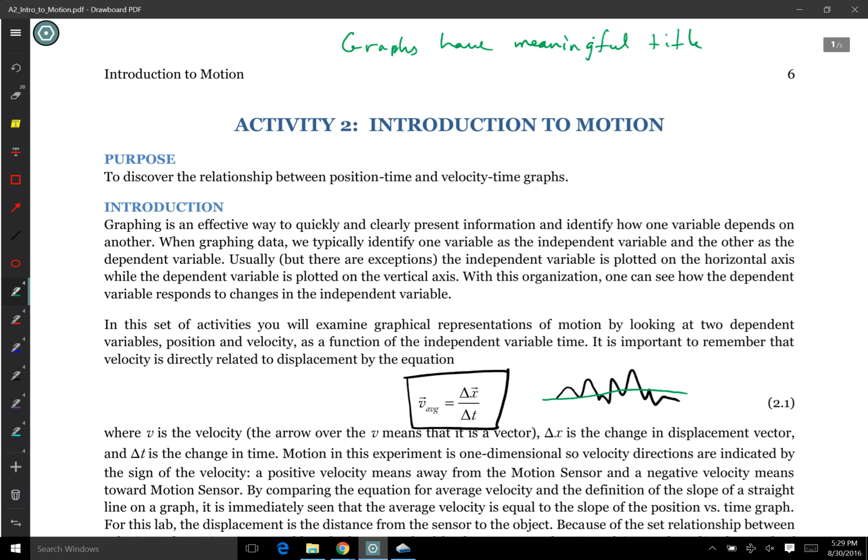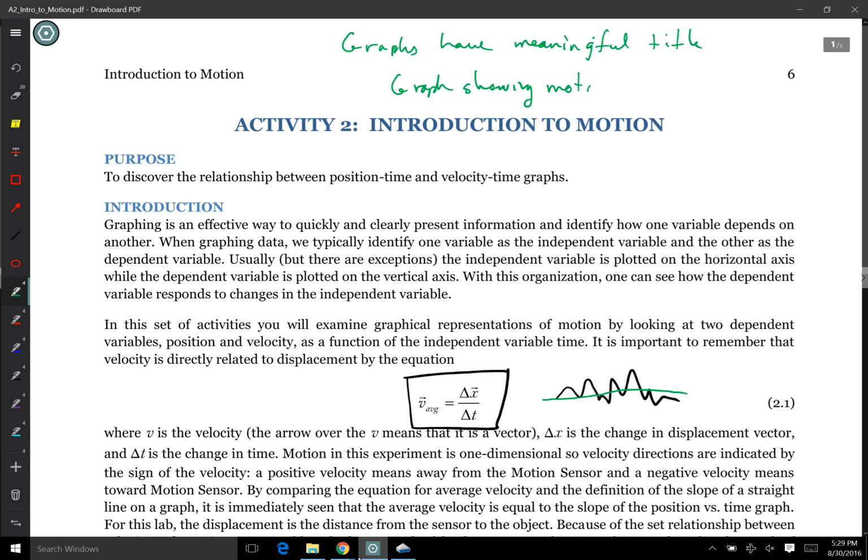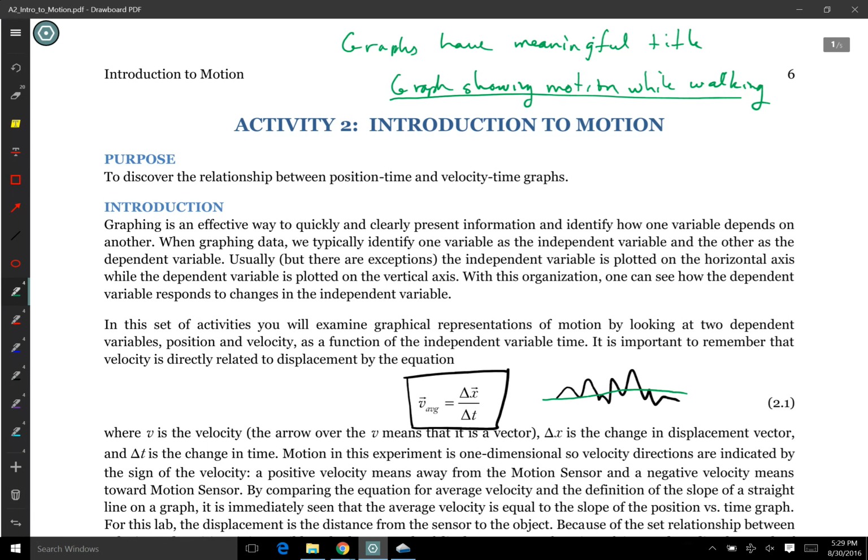So position versus time is known. Your meaningful title should say what you're looking for. So you're going to be doing something like, graph showing motion while walking. That's meaningful. It's telling you what the graph is doing. So you need to have a meaningful title. You need to have each axis clearly labeled with the units. Even though we're not putting numbers to it, we should still have units there.